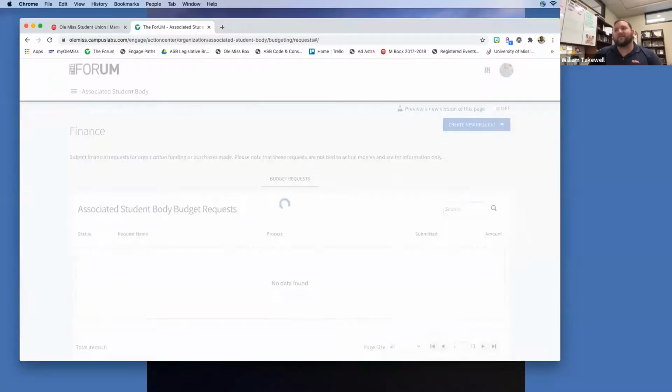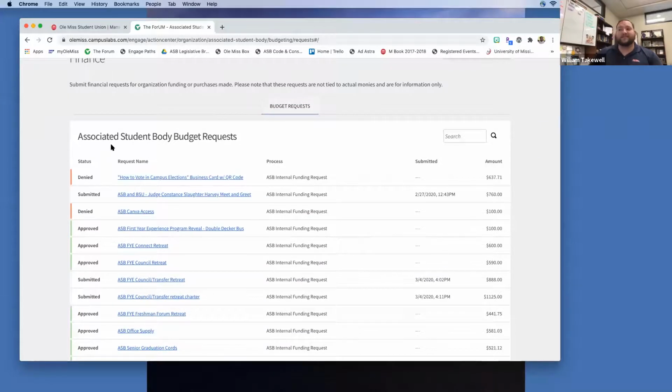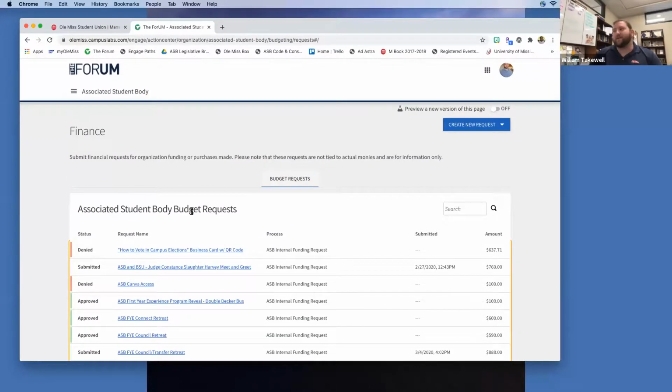Finance, this is something that a lot of our student groups use, and you can see that Associated Student Body has a lot of requests because there's a lot of stuff for ASB to go in and approve since they oversee those funding requests for the campus.